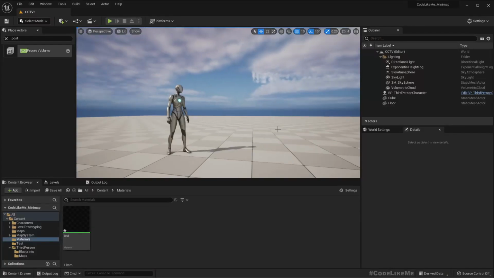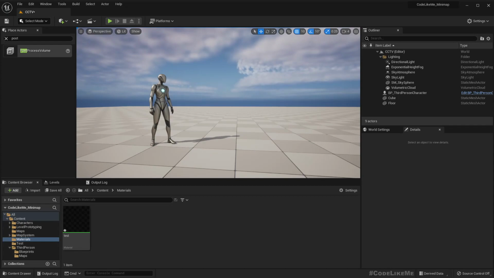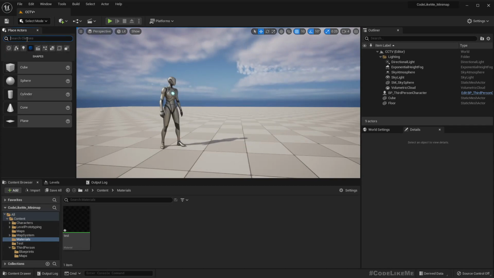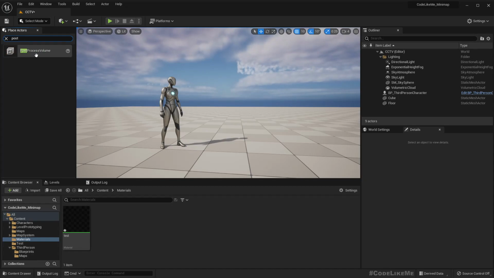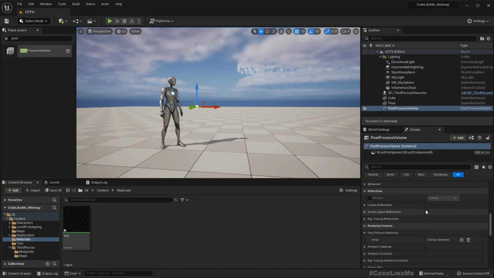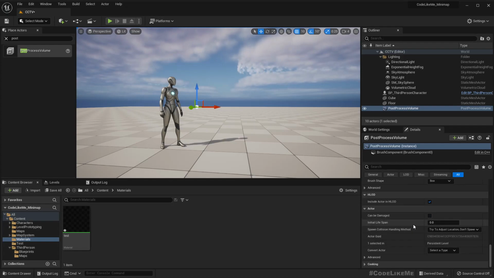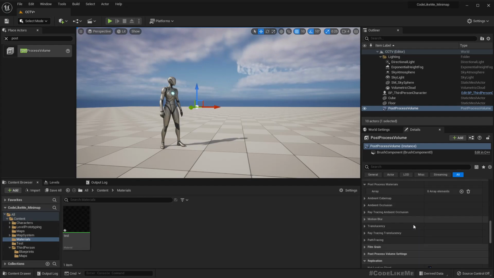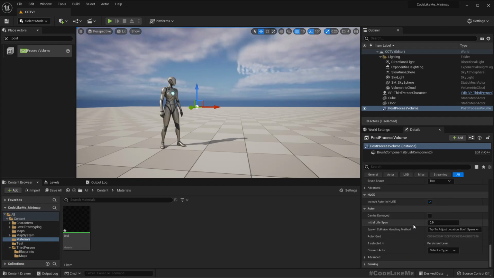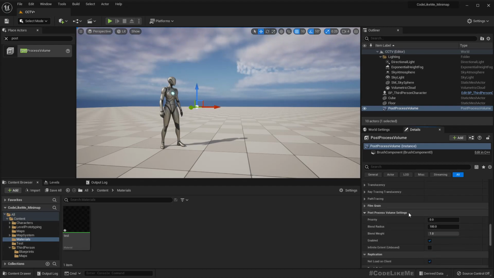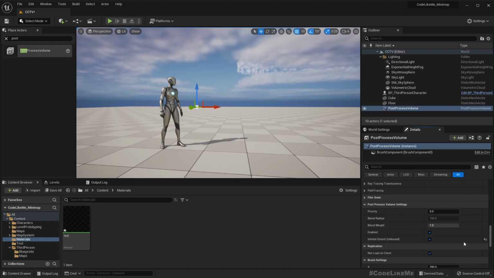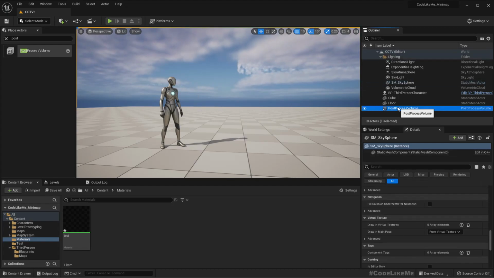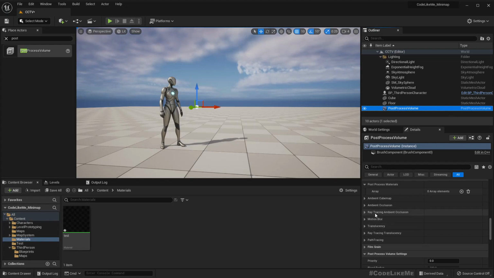Right, so this is a regular scene with the mannequin placed in the level. So first thing we need is a post process volume. So let me drag and drop one, and I'll make this 0.5 volume. Where is it? Under post process volume settings, infinite extent.